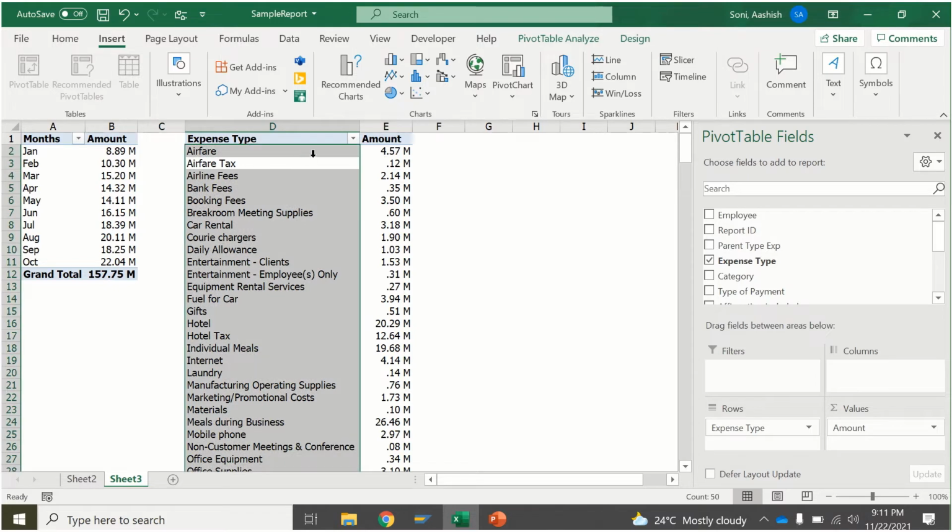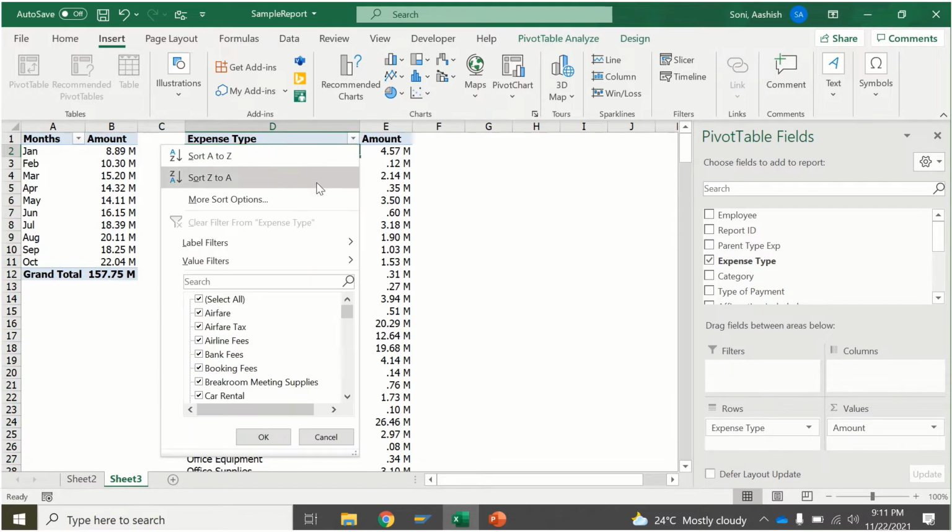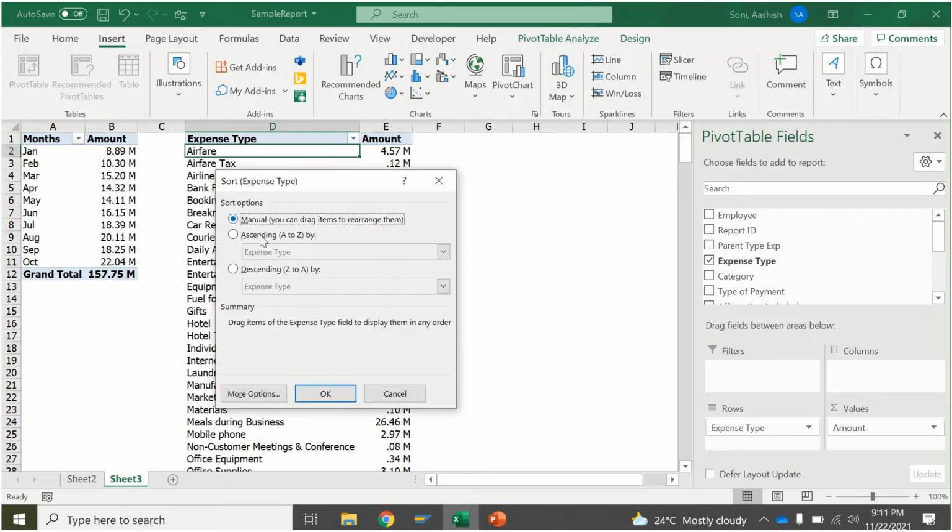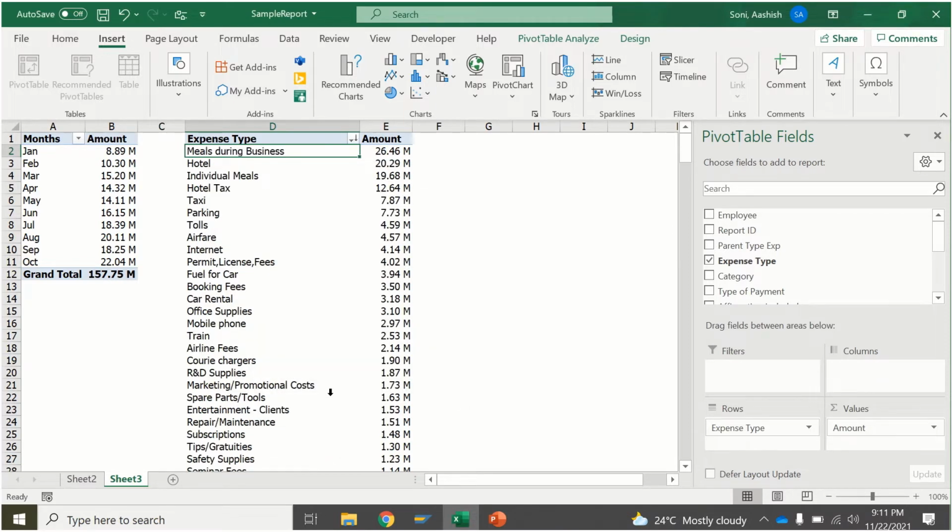Okay. Now what I will do, I'll go here, I'll go to more sort options, okay, and I'll go to descending from amount. So what will happen is it gives us this. Now it becomes clear for us. Okay. Now suppose we want to work on first five expenses. Okay. Let's take first five. One, two, three, four, five. We'll take six because taxi and parking are 7.87, 7.83, and we'll leave the rest, 4.59 everything.